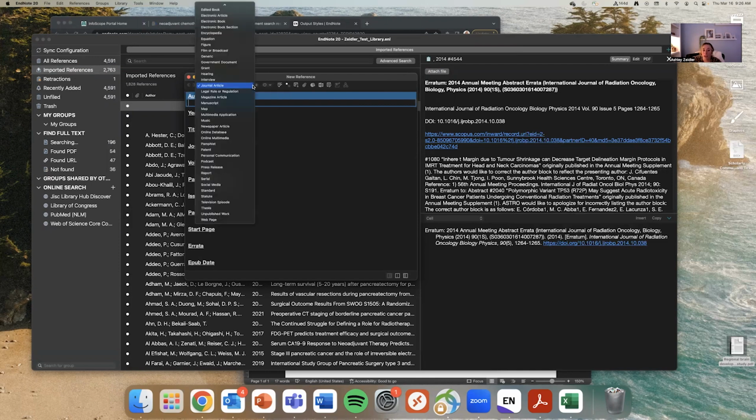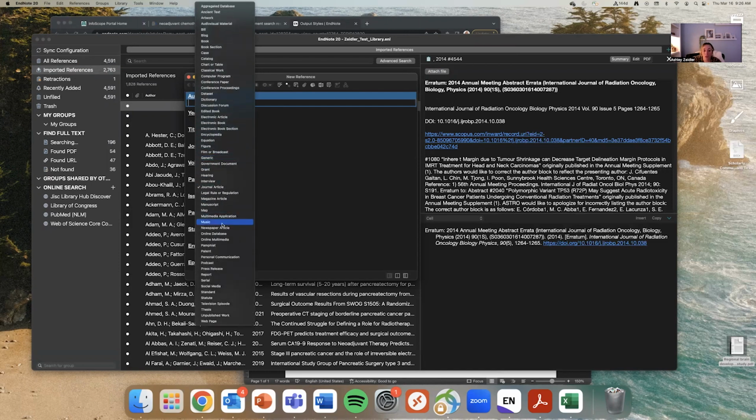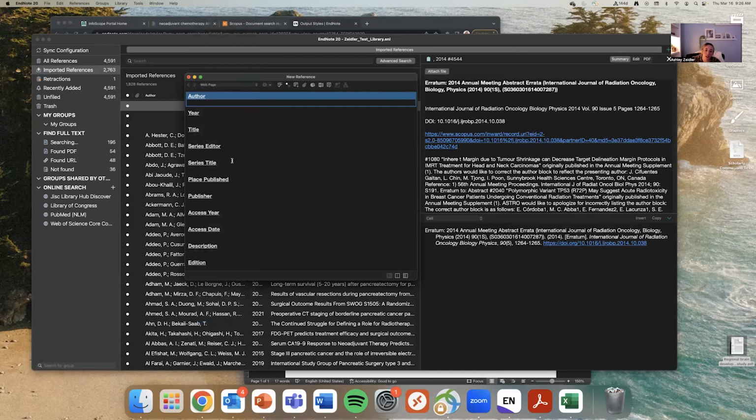But maybe you, again, are looking at just a web page. You have all of these options here to select what reference type you want to add. And all the way at the bottom is going to be the web page. And the fields will change just a bit for you. And then you can start manually entering all the fields that you need for the web page, maybe a blog, a conference proceeding, anything like that.